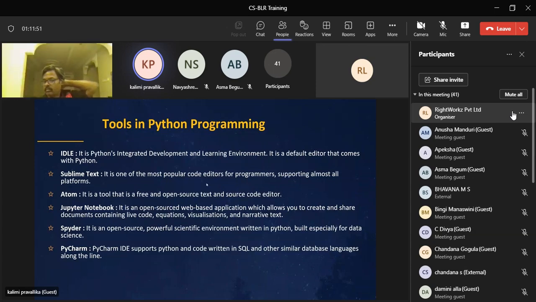Atom. It is a tool that is a free and open source text and source code editor.